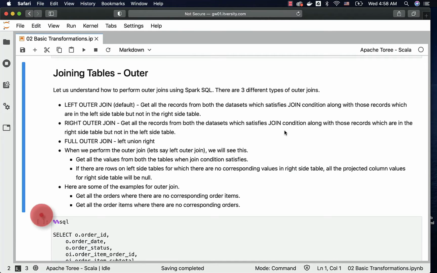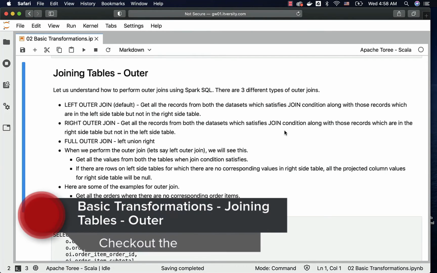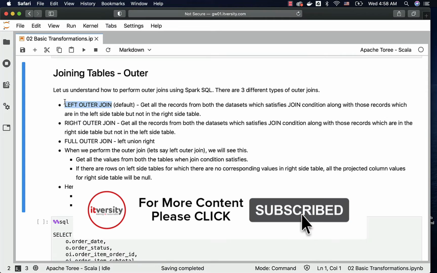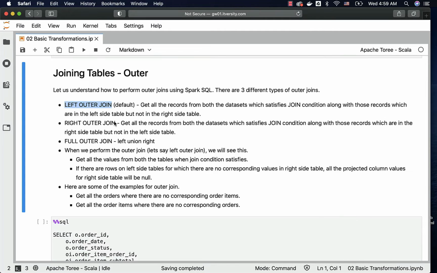Let us understand how to perform outer joins using Spark SQL. Earlier we have seen details with respect to inner joins. Now we are talking about outer joins. When it comes to outer joins, there are three different types. One is left outer join, which is the default. So if you do not specify left or right, and you just specify outer join, by default it is nothing but left outer join. And then we have right outer join, and then we have full outer join.